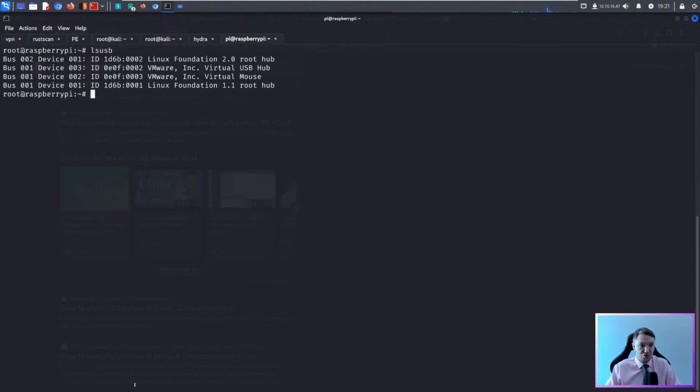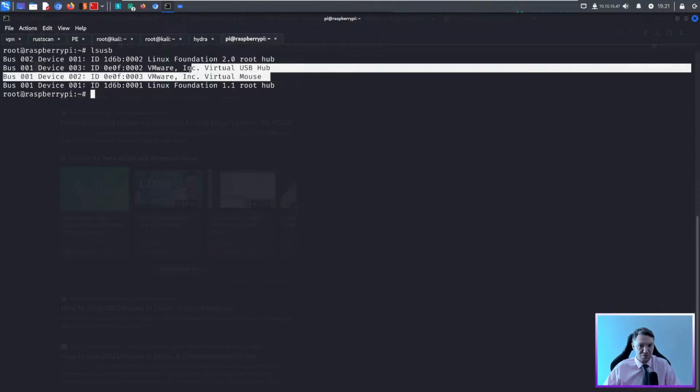So we got a bunch of devices here. Linux Foundation, root. How do I use these though? Or how do I view the contents of these? Virtual mouse. Okay, that makes sense.